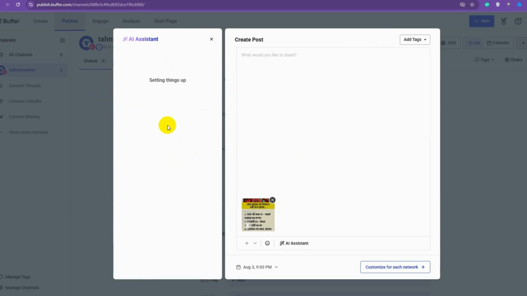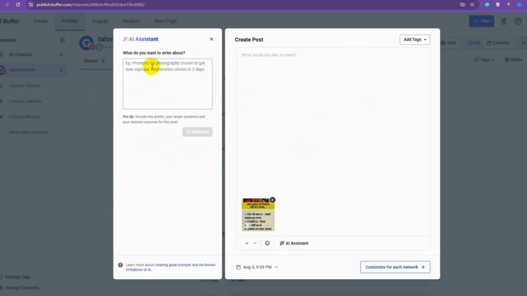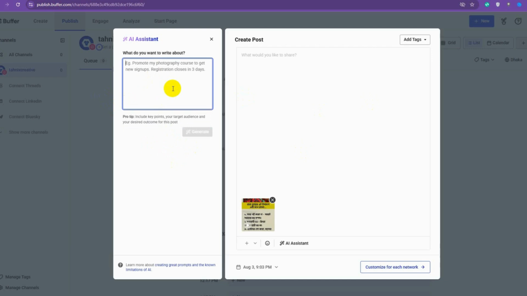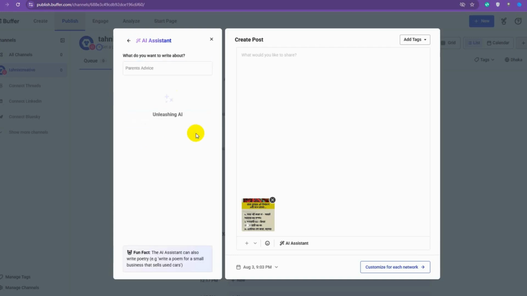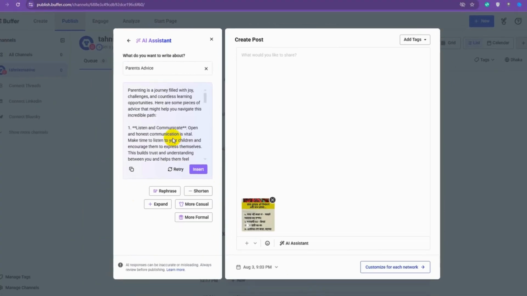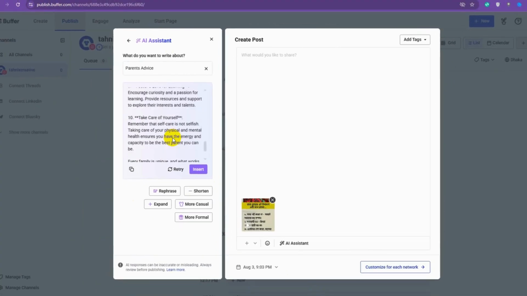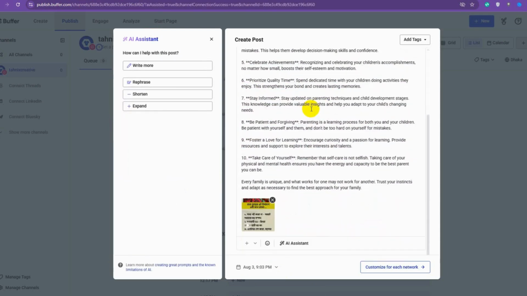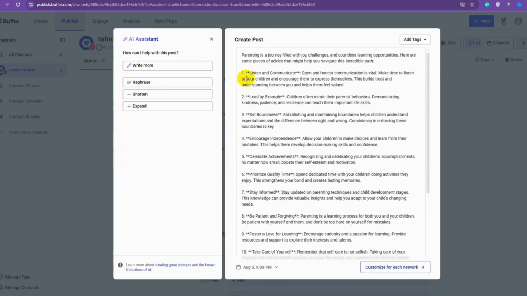got it. Okay, setting things up. Now, what do I want to write about? Okay, I want to write about parents' advice. Then click generate, and see, the AI can produce the whole text for us, and click insert. Okay, the post is ready and we can edit here.